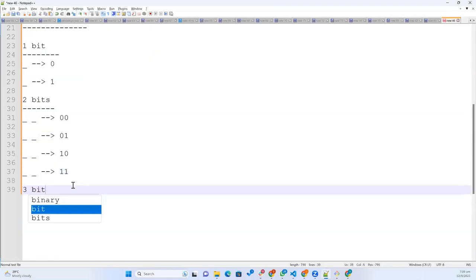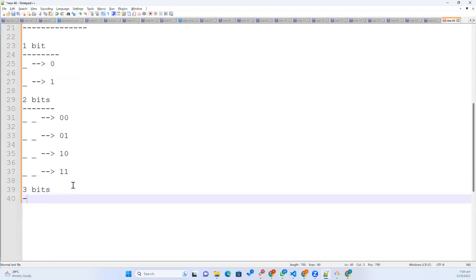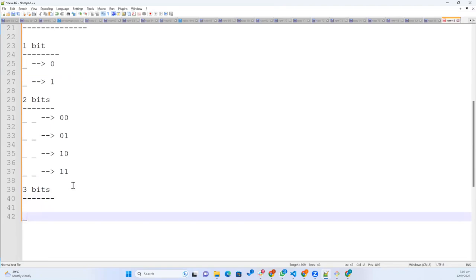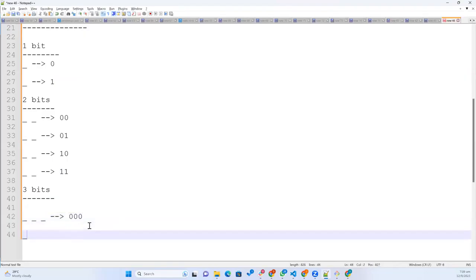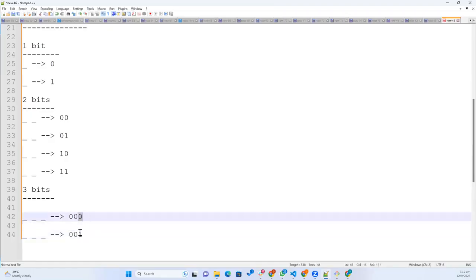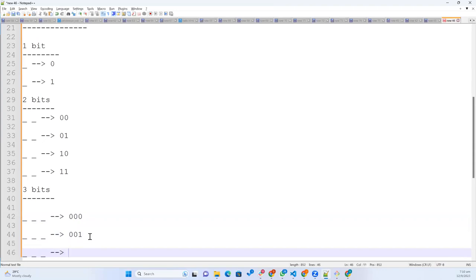Let us start with 3 bits. You can type parallelly with me: 0, 0, 0. And then 0, 0, 1. The logic is simple. First, let us concentrate on the last bit, 0 and 1. So now 0, 1, 0.